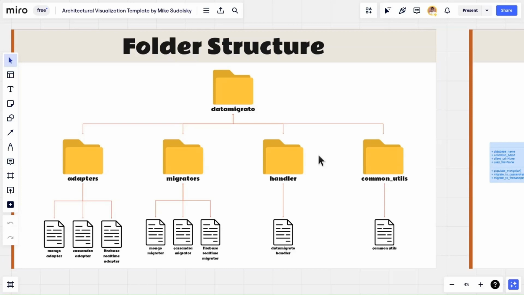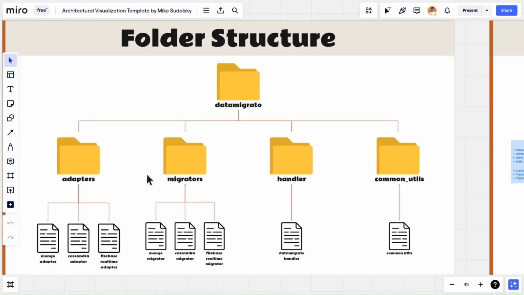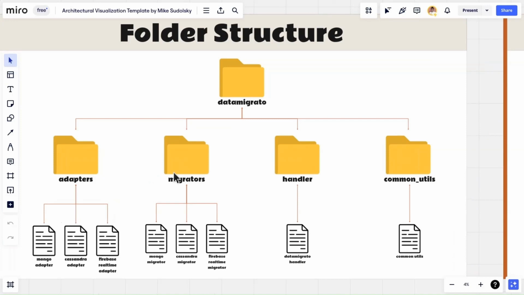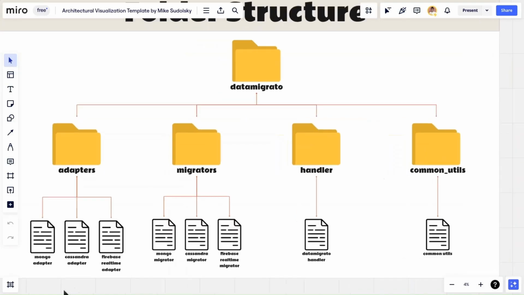The migrators folder. Here you will find the migration files for each database. These files are loaded with the logic for populating the database, converting the schemas, handling the primary keys, and implementing the data structure algorithms, and more. It's important to note that each migrator class taps into an adapter module to execute the migration logic. For example, the Mongo migrator file outlines how to migrate the data from MongoDB to other databases such as Cassandra, using the Cassandra adapter to facilitate the data transfer.